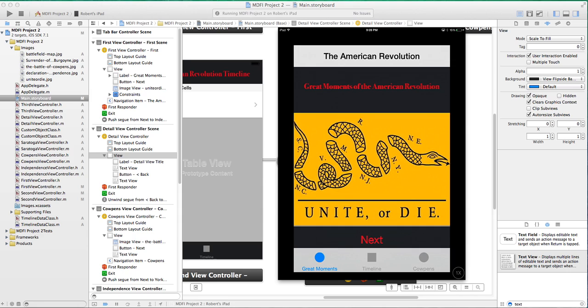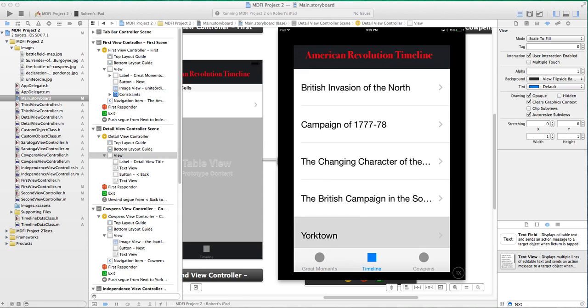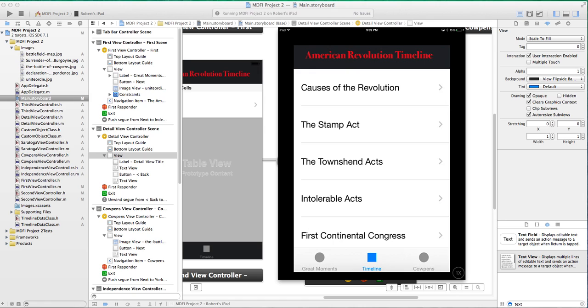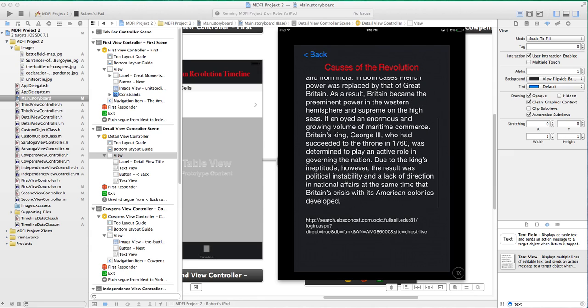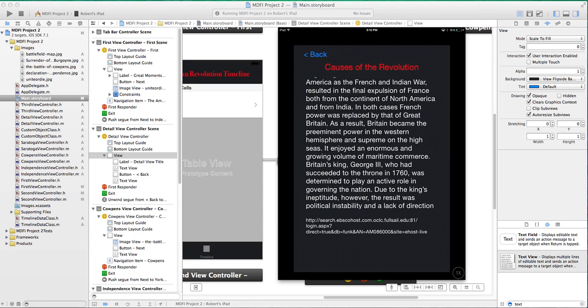The next one is my timeline. So I did a Revolutionary War, the American Revolution timeline. You have the causes of the revolution. It has a write-up on there. Right here at the bottom is the URL from where I got it, on EBSCOhost.com at the Full Sail Library.